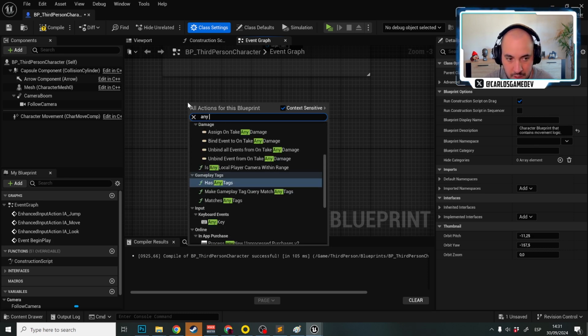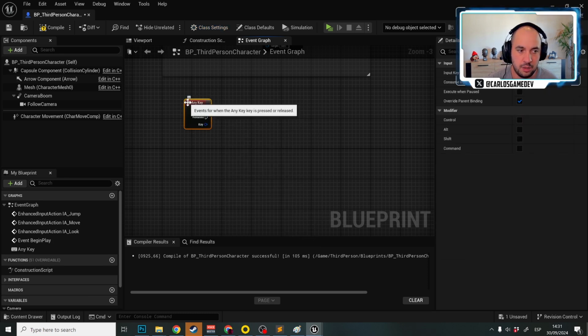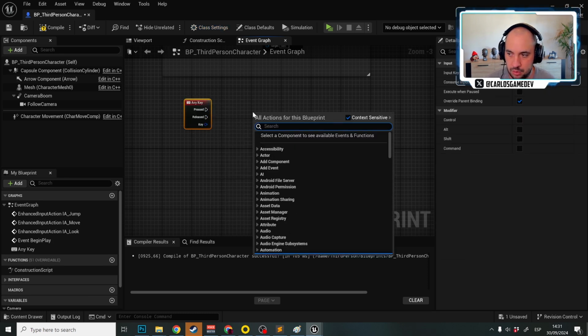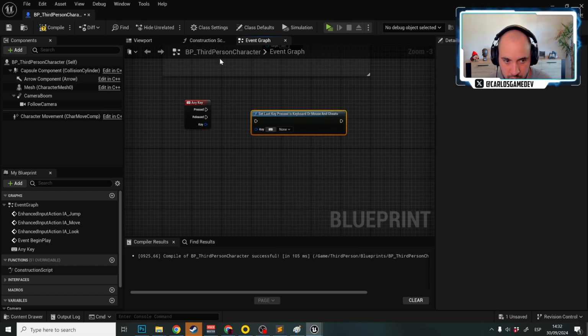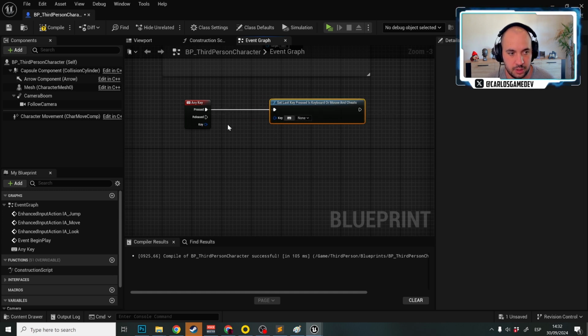So the first one is any key, and we're going to connect this to a function called set last key press is keyboard or mouse and cheats. So this little function over here will detect if the last key we have pressed is from a keyboard, mouse, or a gamepad to show the correct inputs in game. And we will use also these two log cheats if you want to use the UGT cheats functions.